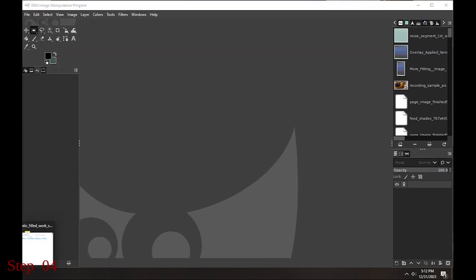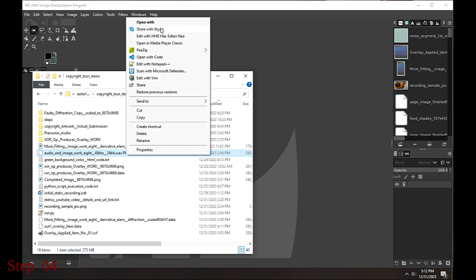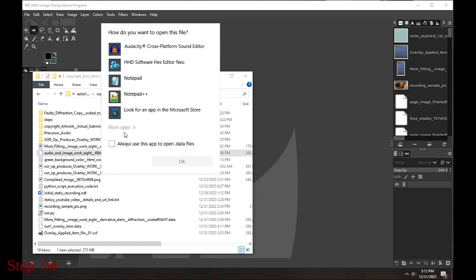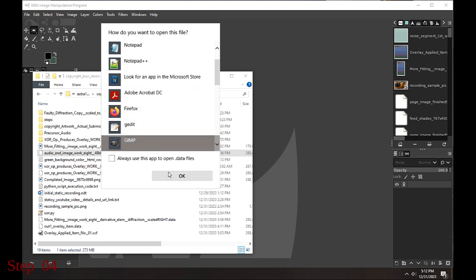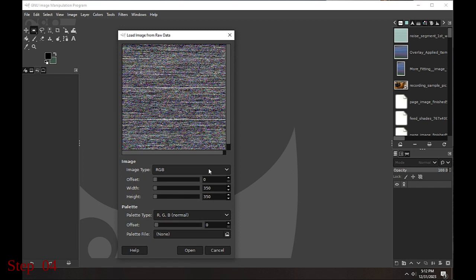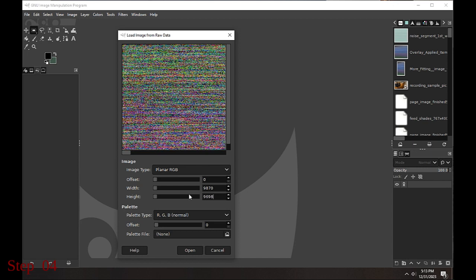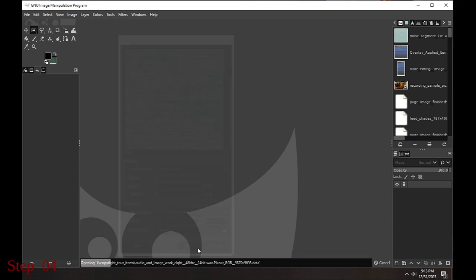With GIMP open, I will import the data audio file as a planar Roy G. Biv type bitmap image with a resolution of 9870 by 9698. Here now is the image rendered visually.